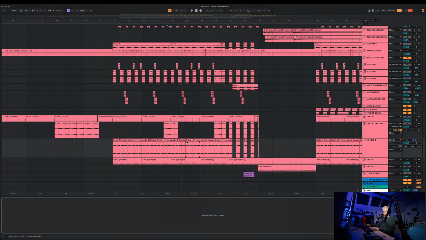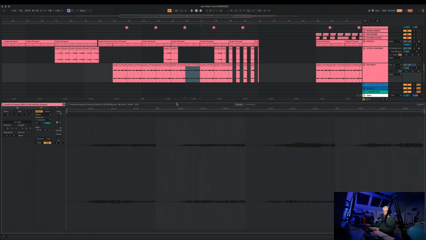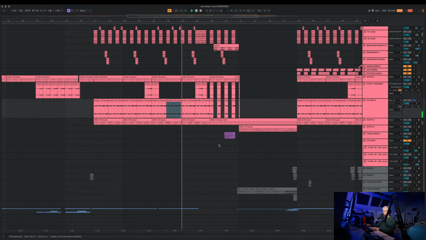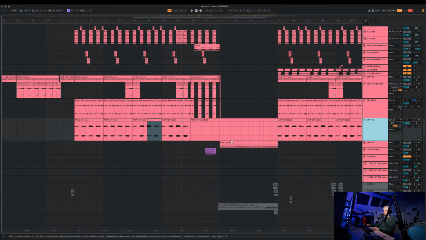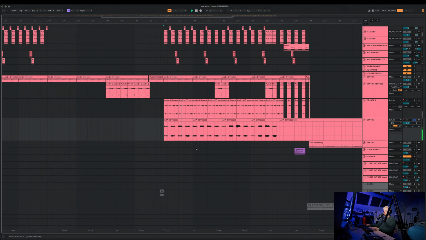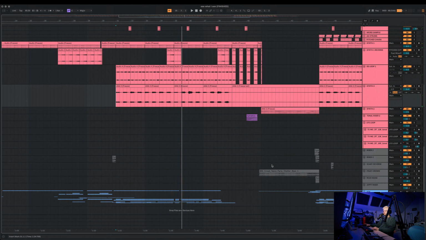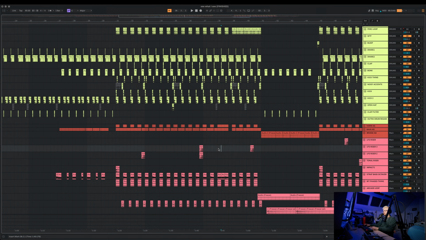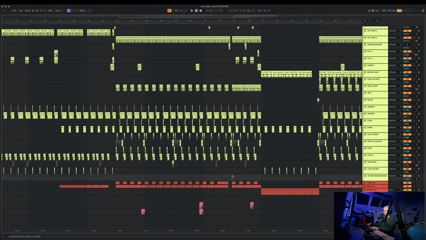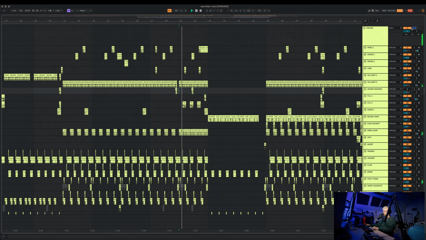Let's see what I did with this. Just adding depth. Synth 3. Just adding depth. So that's basically the instrumentation for the chorus. Breakdown section is just the drums. Everything else is doing the same, but the drums are filling.